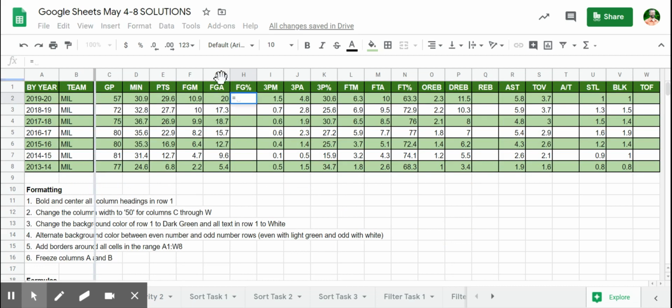So I'm going to use the equal sign. Anytime we're putting in a formula or a function, we always start with the equal sign. And I'm going to choose cell F2 for his field goals made, put in my division sign, and then choose cell G2 for the field goals attempted. And notice I can look on the function bar right here to check on my formula and see that it's right, and it should match what I have right here. So when I hit enter, it's going to give me the field goal.